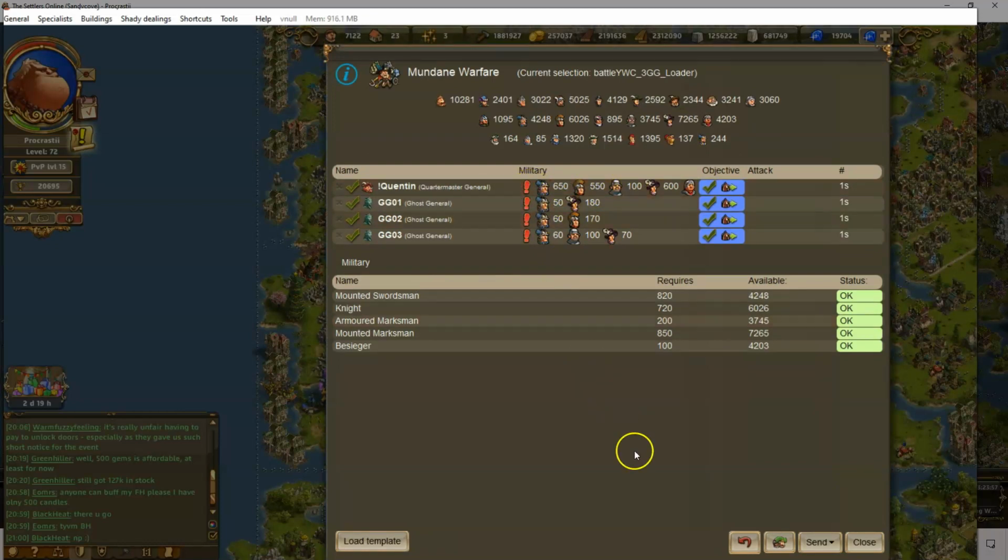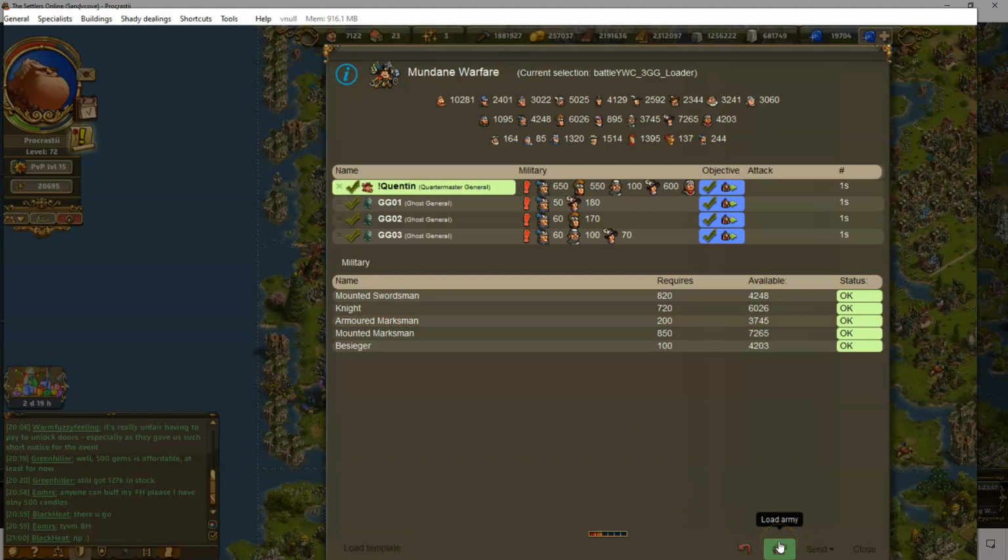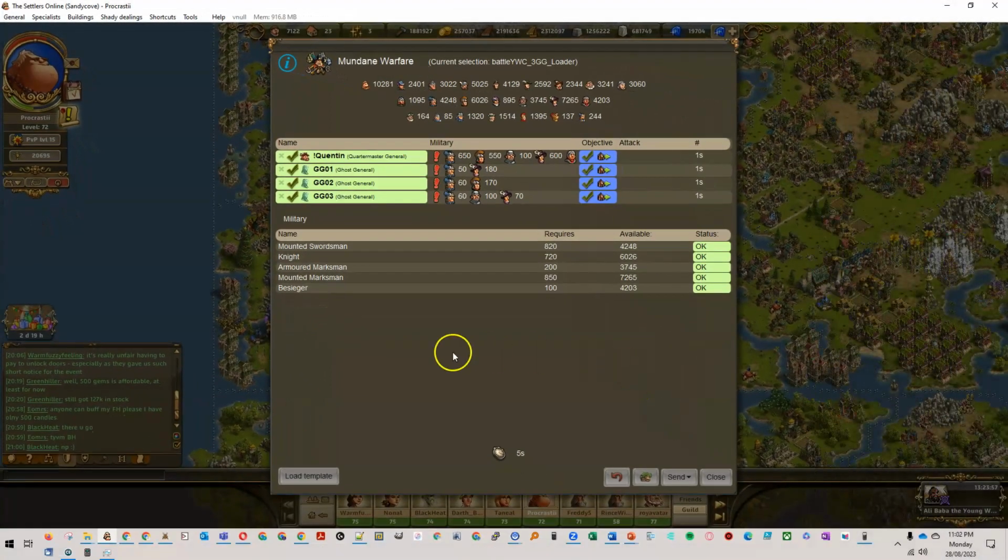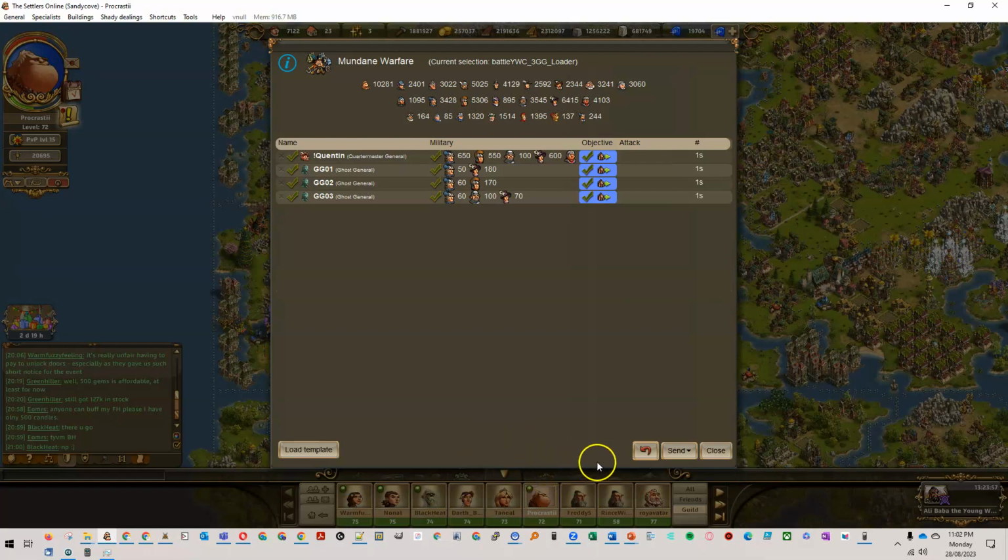So if I go shortcuts, 3 Ghosts, army load, you'll see here this is telling me that they aren't ready to go. Down here, I can hit load army, click on the button, telling me it's done all 3 of them, all 4 now. It gives the client a moment to get that all ready. And now I can just send it to Alibaba, the Young Woodcutter.